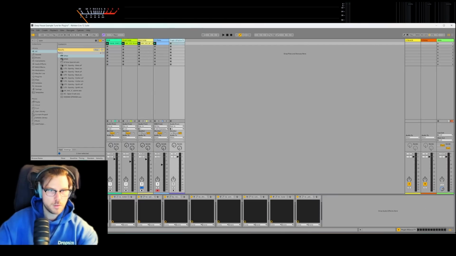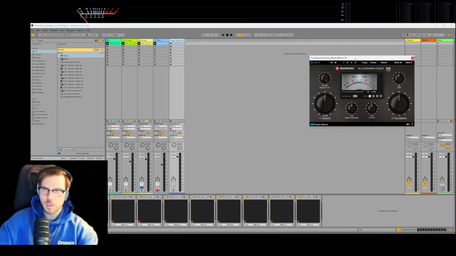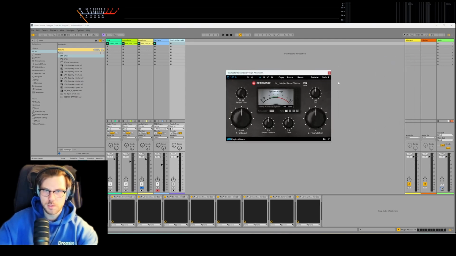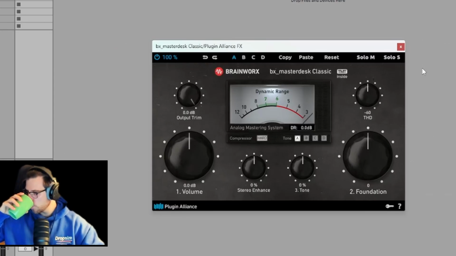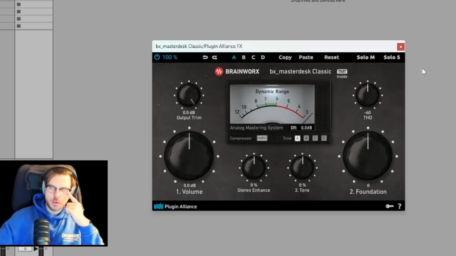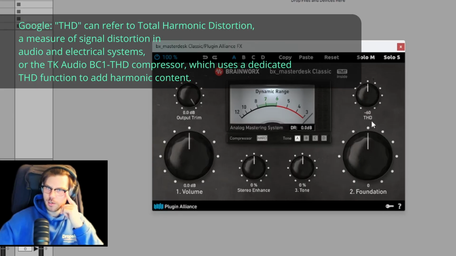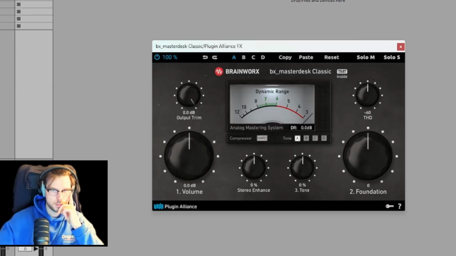Next one in line, I think we are almost halfway through, is the Master Desk Classic. Let's buy me some time by drinking something. I assume that this one will go on a master chain. Let's see what it does. So I can increase the volume, I can stereo enhance, so I can widen it, I can change the tone. I see how affecting it is, so there must be some compression going on. Yeah, exactly, I can change the compression also to hard. THD, I don't know. And the foundation, I don't know what it means in this context.